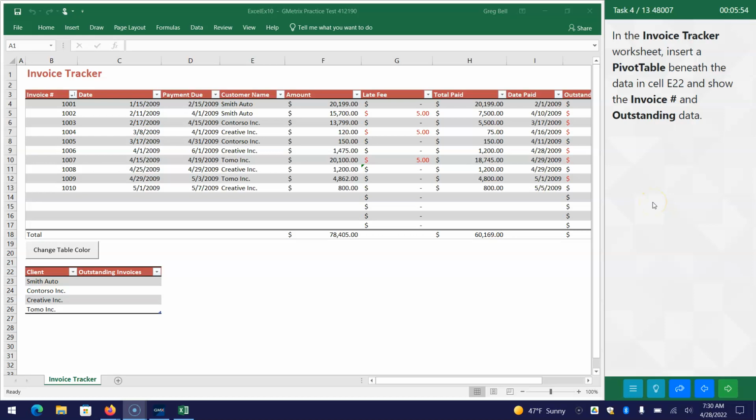Okay, I can tell just by looking at you. You want to do more with pivot tables. I can feel that energy coming off you, so here we go.